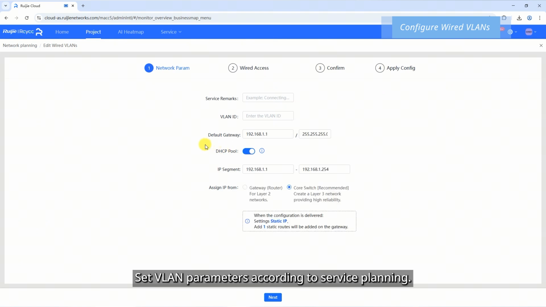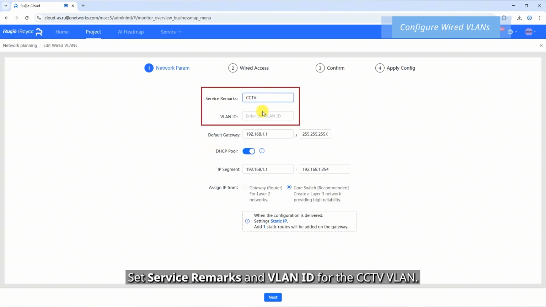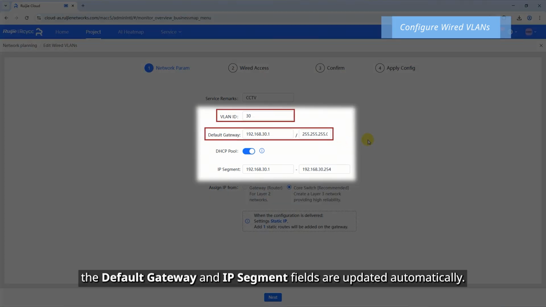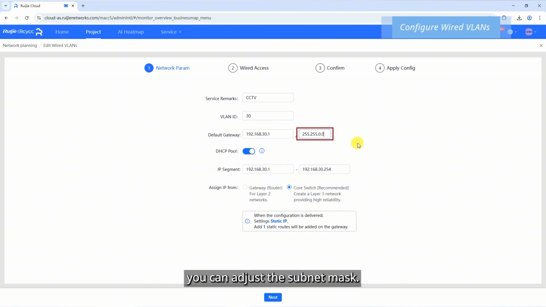Set VLAN parameters according to service planning. Set service remarks and VLAN ID for the CCTV VLAN. When you enter a VLAN ID, the default gateway and IP segment fields are updated automatically. If IP addresses in the address pool are insufficient, you can adjust the subnet mask.